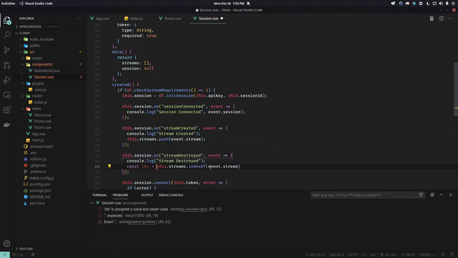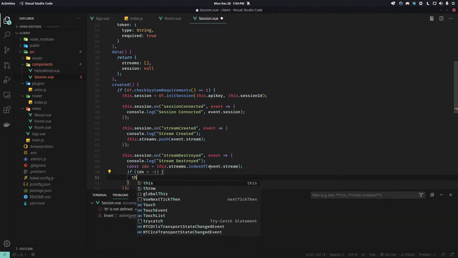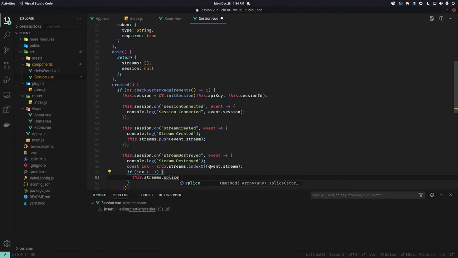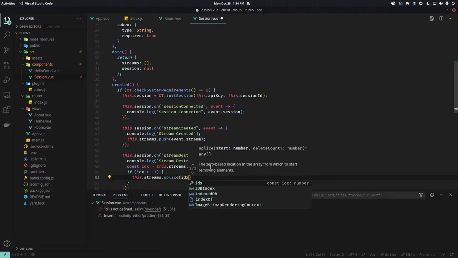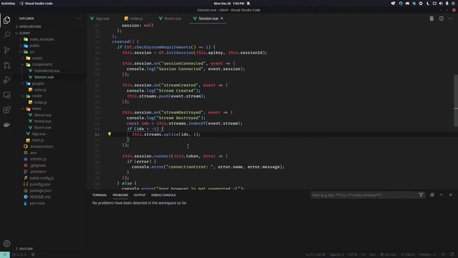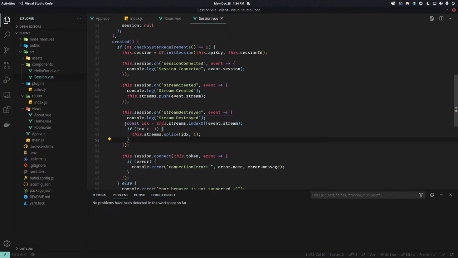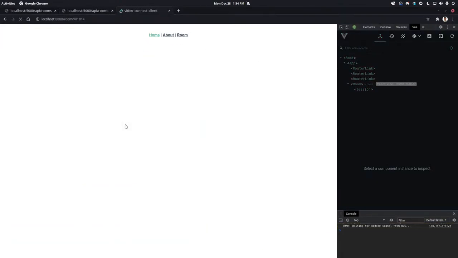Let's save it to an idx variable, and if it is not found in this array, then it will return -1. So if it is greater than that, then we can do something like this: this.streams.splice(idx, 1). So it will be removing one element from that index. So that is done as far as that goes. We have some basic boilerplate, and then again, let us see if we have an error first.